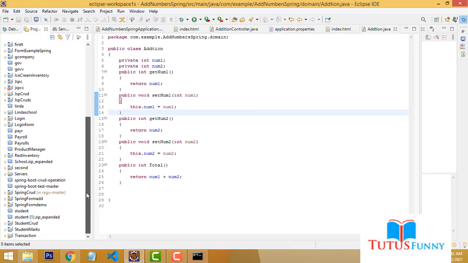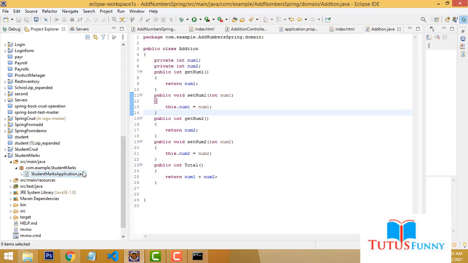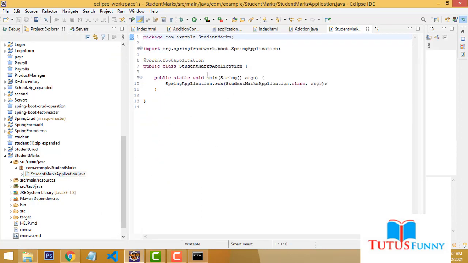Now let's go to student marks. This is your project, and this is your default main method. This is the Spring Boot annotation. This is called an annotation. In order to run your application we need this annotation. All this stuff I already taught in my Spring Boot basics videos. Those who have not watched my Spring Boot basics videos, I gave the link in my video description. You can go through the links and watch all my basic Spring Boot videos.